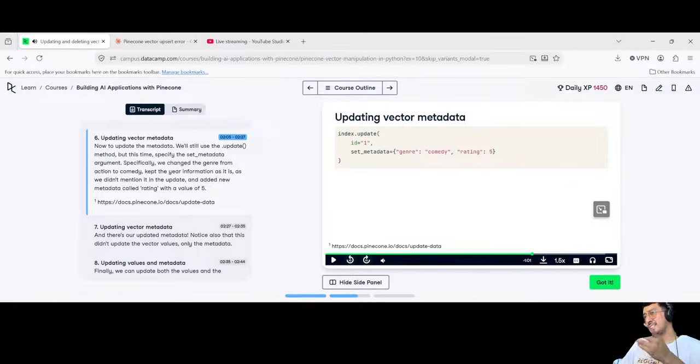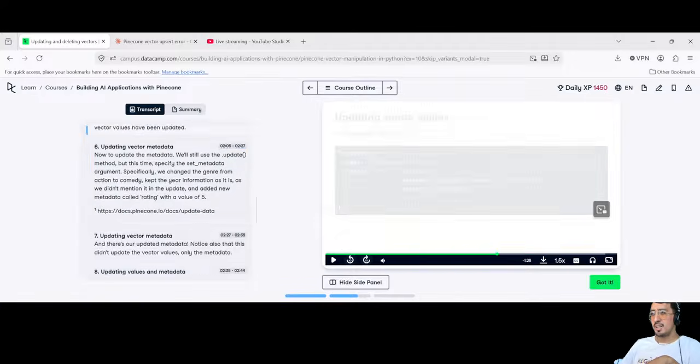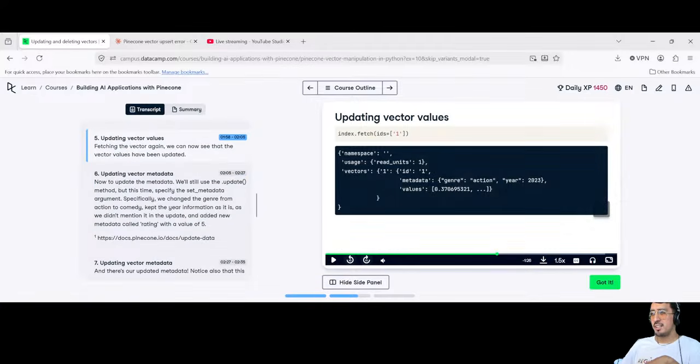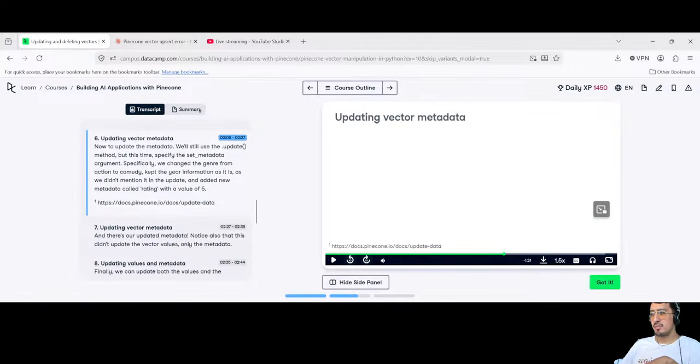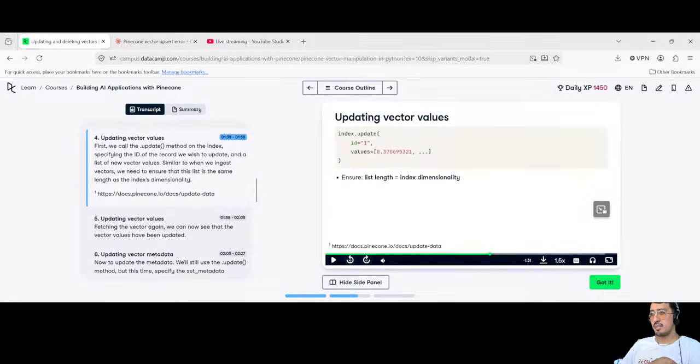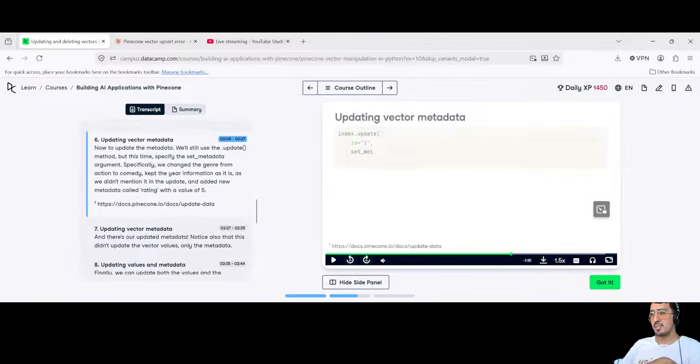So in both cases, if we want to update, we need to always specify the ID, and we should put the set metadata field in case we want to update the metadata. But in case that we want to update the vector, we need to specify the values.